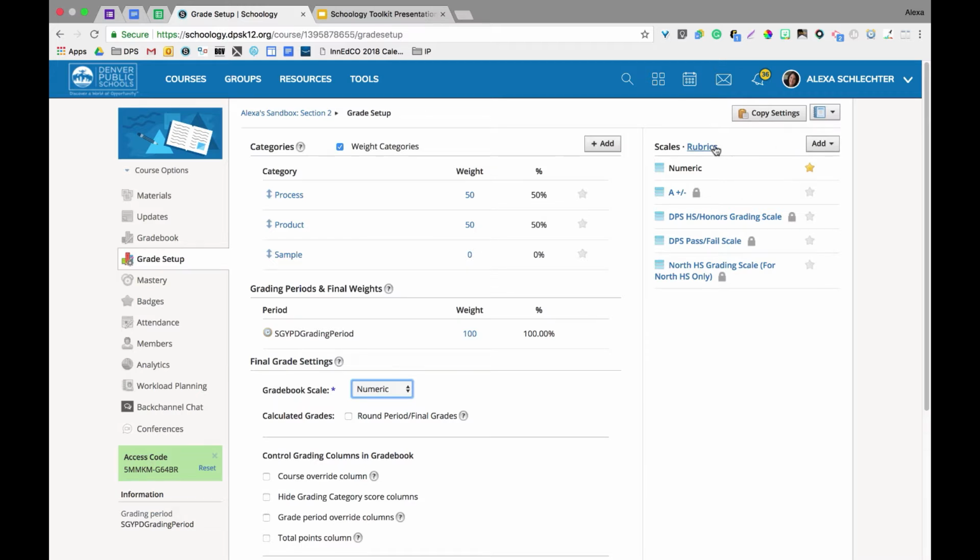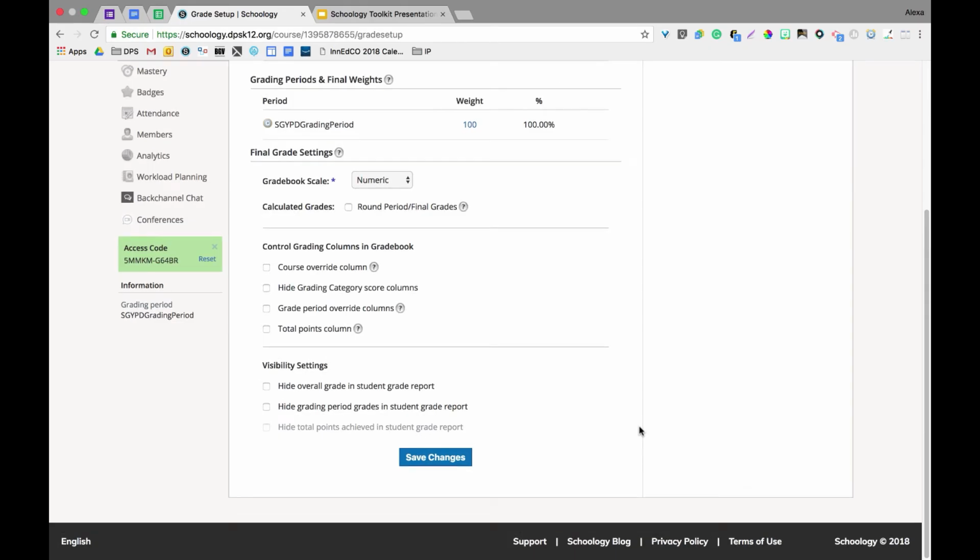Additionally, here is a location that we can add rubrics. This will be covered more in detail in a separate video entitled Schoology Rubrics, which will be linked at the end of this video. Down here, you have options for controlling your gradebook columns. That is by preference, and you can decide how you would like your gradebook to look. And you also have your visibility settings.